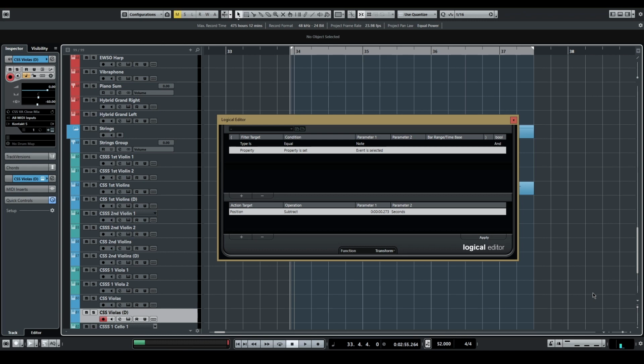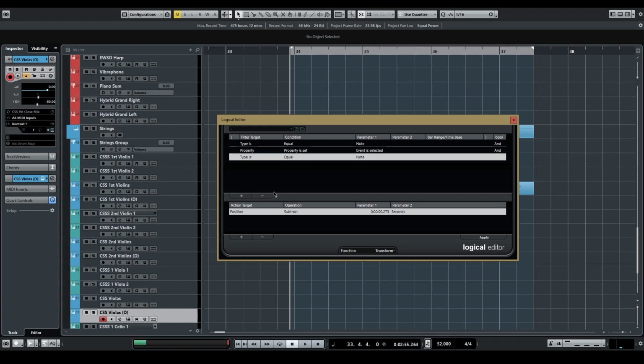So what we have so far is simply this slow legato compensation, and we'll need to communicate that information to the logical editor by adding one more row to the top half of the window. In this row, we'll set filter target to velocity, which strangely is labeled value 2 in the drop-down list. Condition to inside range, parameter 1 to 0, and parameter 2 to 64.